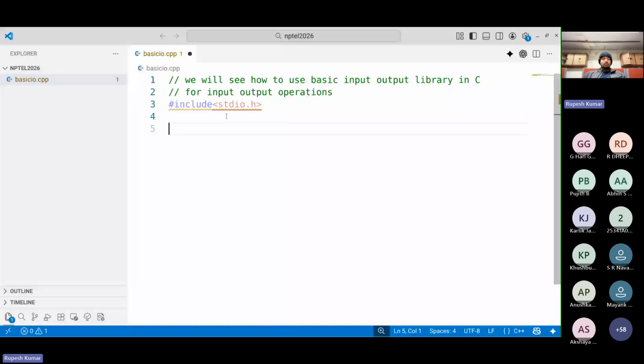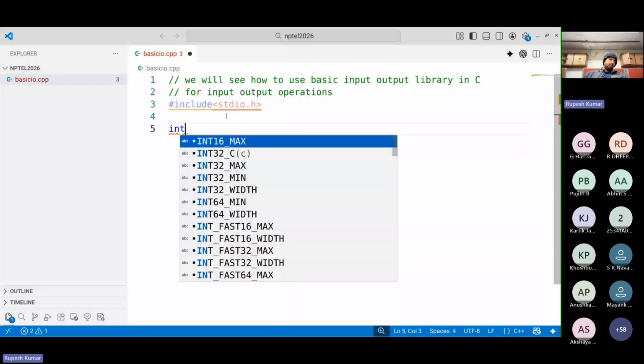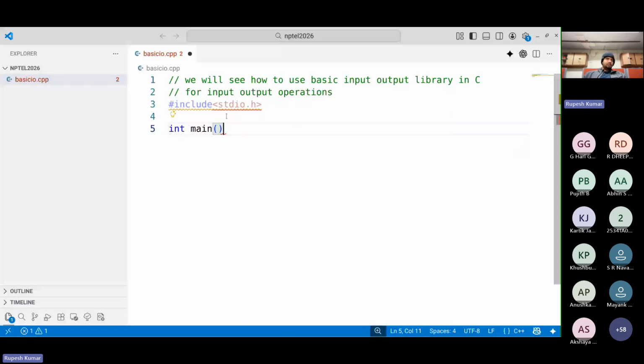Now I will create my main function. The syntax is int main: the return type of the function and the function name, main, which is what any compiler expects from you. Then you return zero since your return type is integer. Why return zero? It basically tells the operating system that this process has exited with value zero.